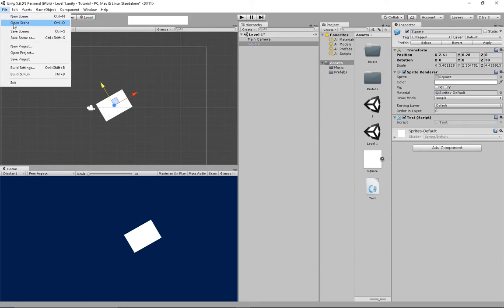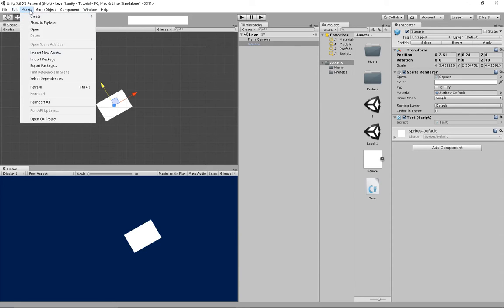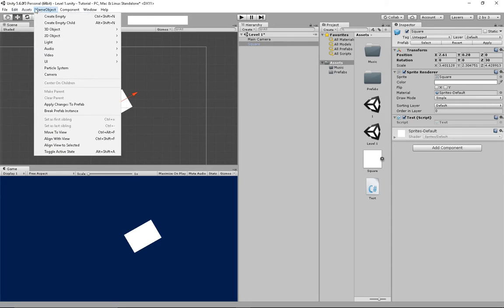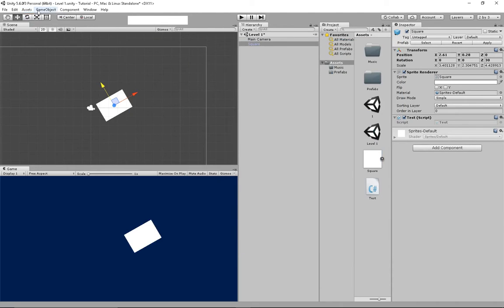Here we can add a new scene, we can open a scene, we can save scene as new project and everything like this. On edit, we can go to preferences and things like that. You can import assets here. If we press on show in Explorer, our Explorer view opens and we'll see our project folder.